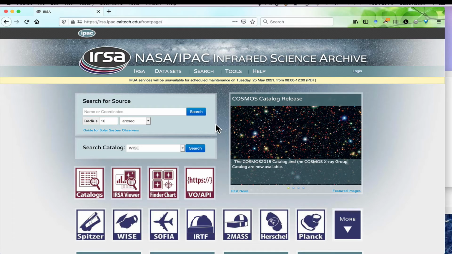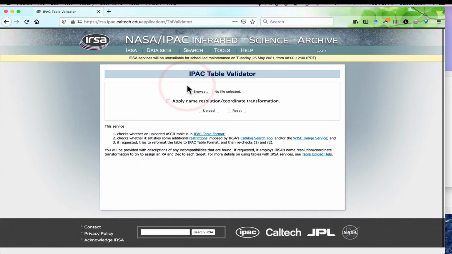Here's an example of how to use the Ursa IPAC Table Validator tool. IPAC table format is a file format that's just plain ASCII, but it does have some formatting that can be tricky to get set up exactly the way that you need it so that Ursa tools accept it. That's why there's an IPAC Table Validator tool in the first place. If you search on IPAC Table Validator, you'll find it, but you can also go to Tools, Table Validation.